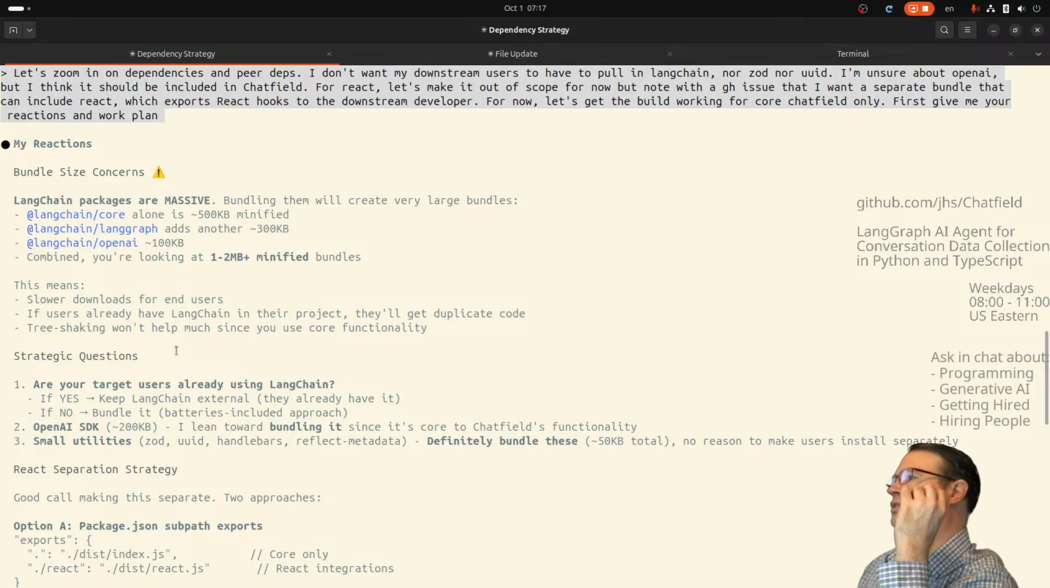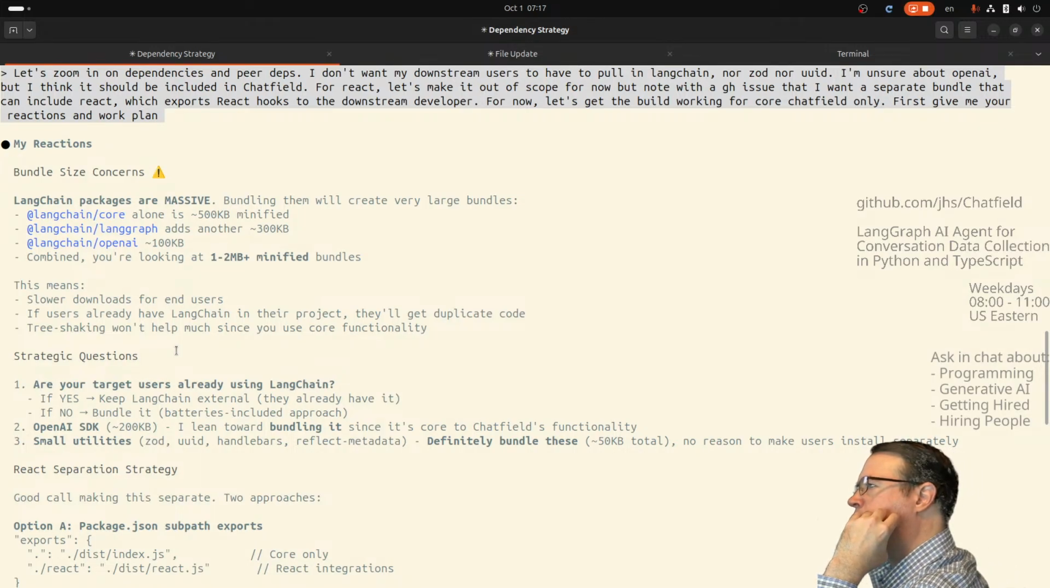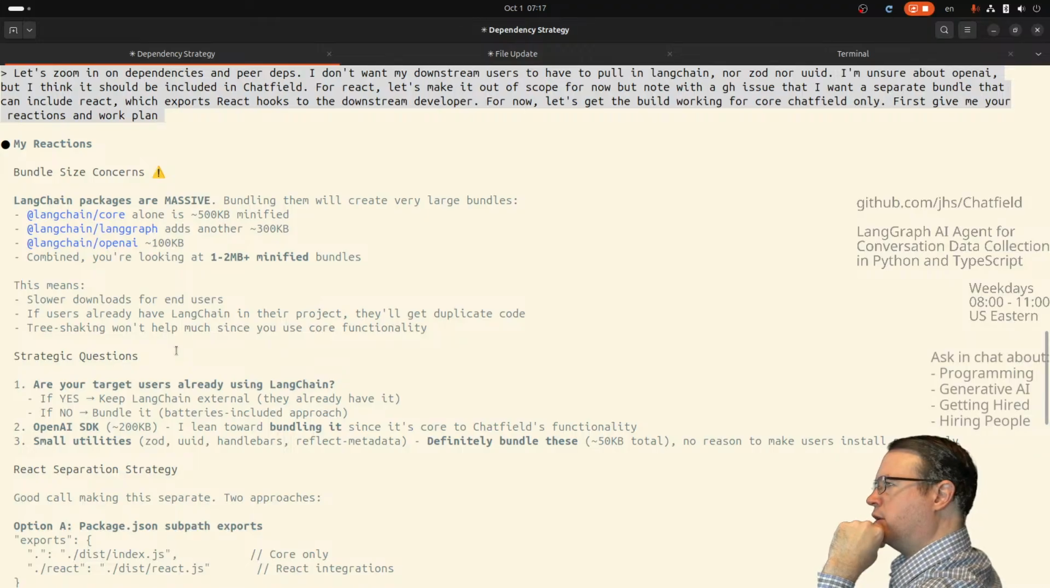Yeah, interesting. Interesting. So running LangChain on the browser is... So maybe I need separate bundles now. OpenAI is not bad. We got to pull in OpenAI.